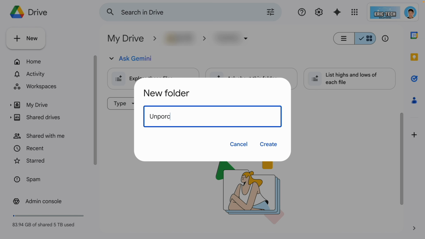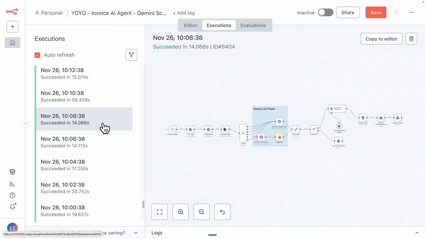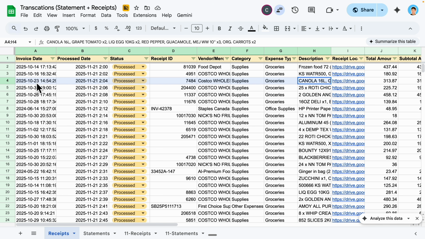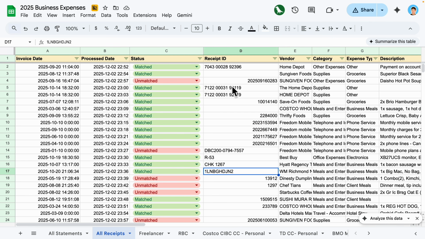So in this video, I'm going to show you how to set up the folder structure, process all your receipts with OCR, then automatically match each receipt to the right bank transactions using a smart scoring algorithm that I designed, which is all done automatically using n8n. So with that being said, if you're interested, let's get into it.